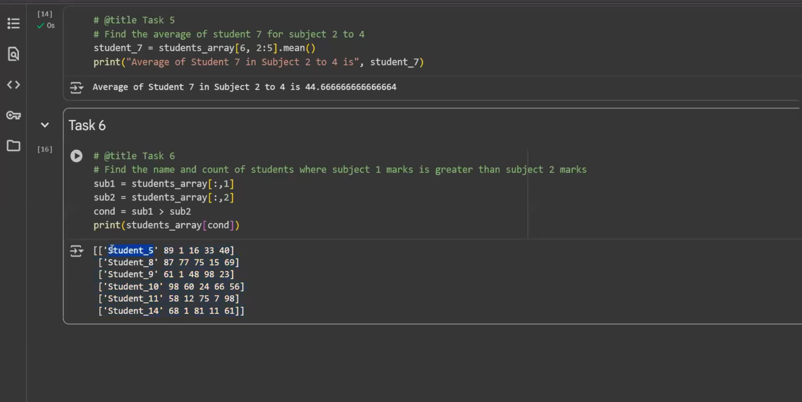So can anybody tell me in the chat box, what is the solution for this? I don't want to print all the subject marks along with the output. I just want to print the student name. Can you tell me what is the column name of this? Column name.